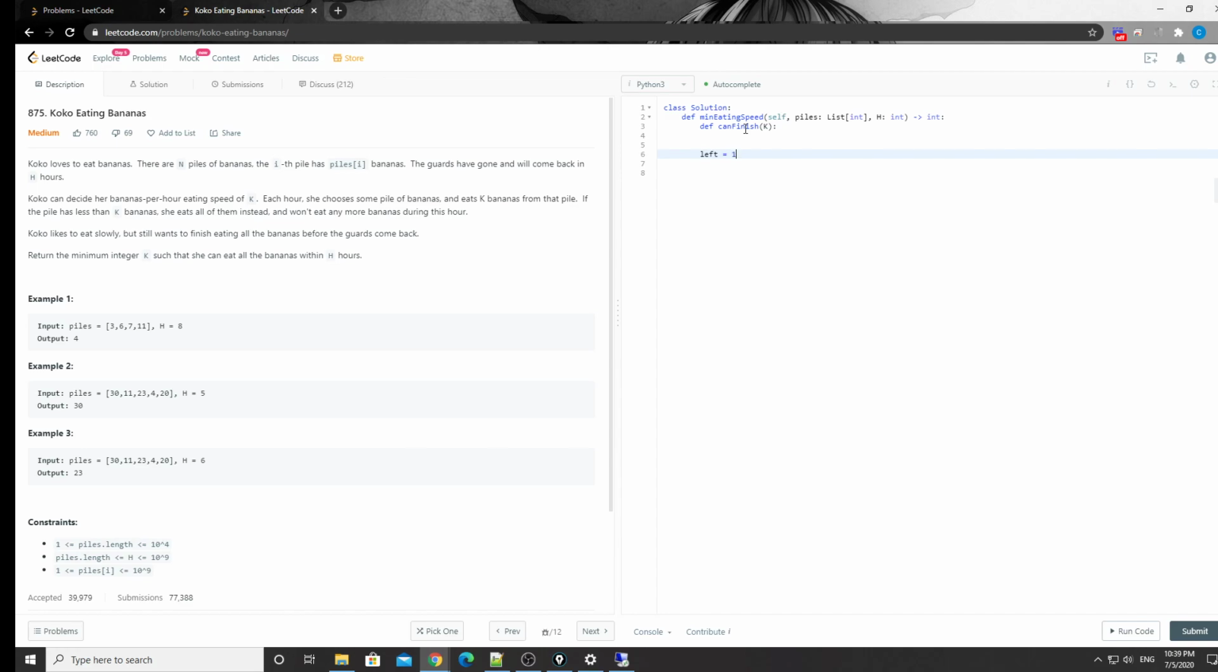I prefer to use left and right. You can always use lower and upper; the naming convention doesn't really matter, it's just your own preference. Like I said, the upper bound will be the maximum of the piles. And then while left is smaller than right, that's basically our normal binary search template. We do middle equals what? Left plus right minus left, divided by 2.